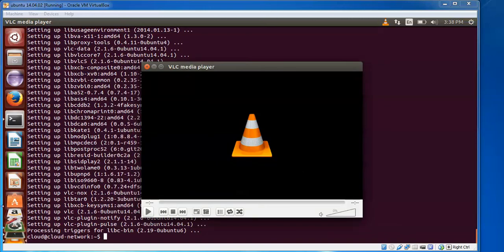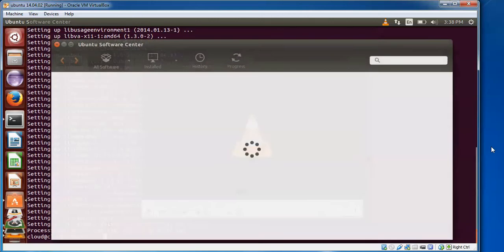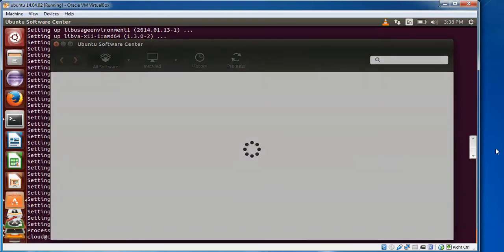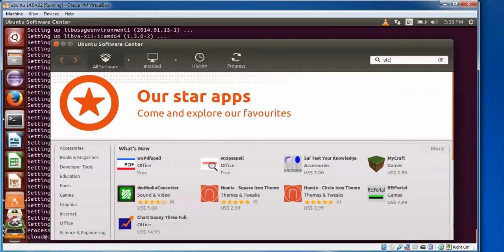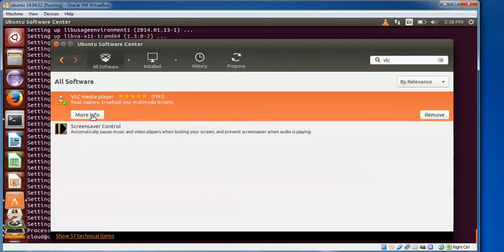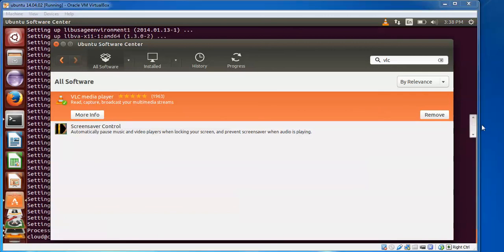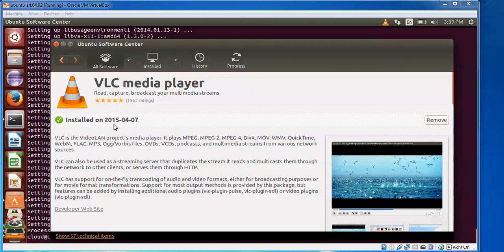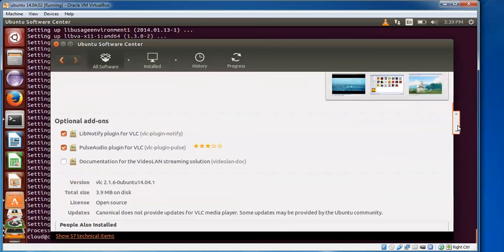You can also download VLC from your Ubuntu Software Center. Open the Ubuntu Software Center, type VLC in the search bar and press enter. It will search for VLC, and you can download and install it from the Software Center also. You can see on screen, go to more information. If you want to remove it, you can remove it also. Here you can click and install VLC. Scroll down and you will find other technical details. You can see the version is 2.1.6, 3.9 MB on the disk.